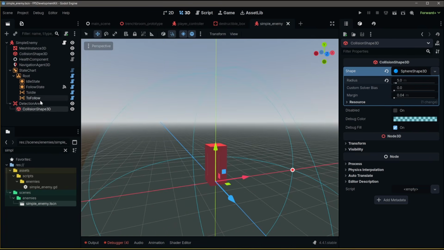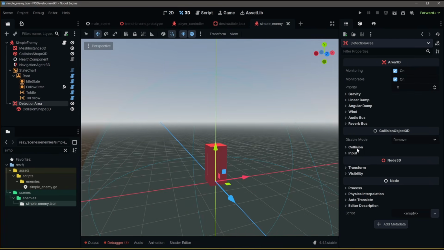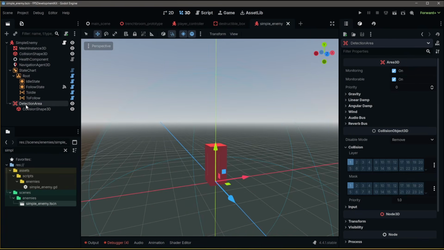All right, we need to configure this so that it actually will detect the player. So go to our detection area 3D, go to your collision settings. It doesn't matter what layer it's on, that's not needed here. We just need a mask, and we don't need to mask the environment. We need to mask our player, and the player is in our layer 2. And we also don't need to detect any other areas, so we can turn this off as well, or you can leave it.